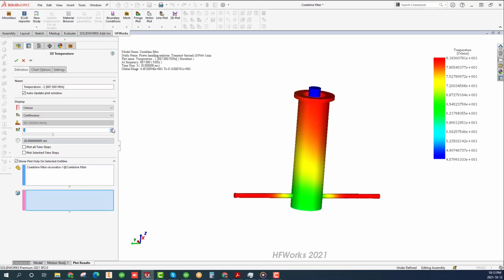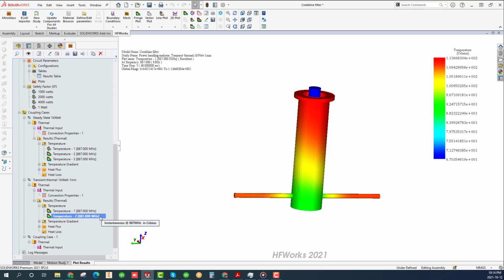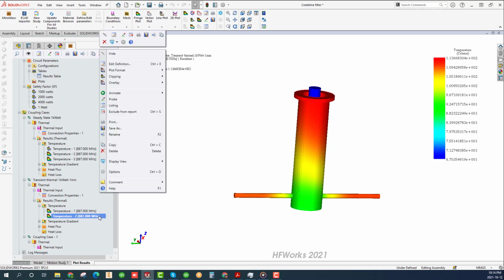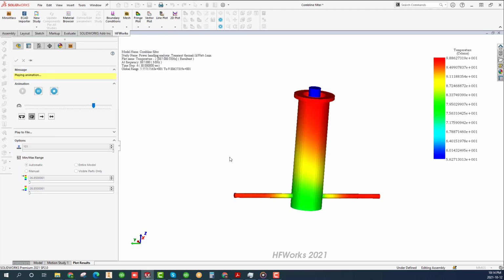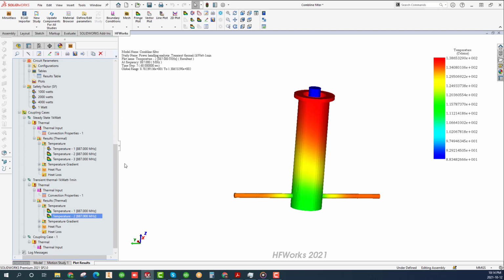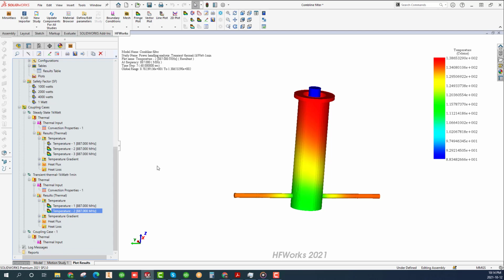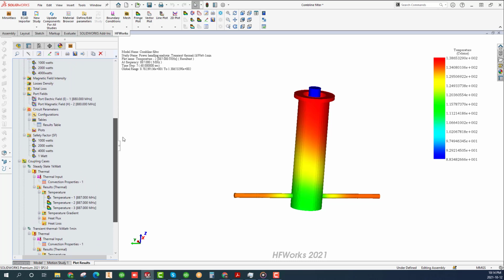Choose the second time step. When you select a different step, the temperature obviously changes. Click OK. Right-click on the temperature icon and animate, as shown. To better visualize the animation, move the cursor to the left to slow it down. Again, depending on your thermal requirements, you may or may not deem it safe.